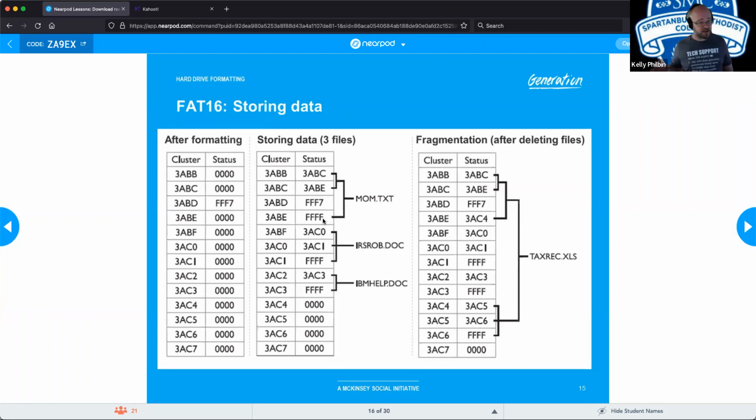And here we thought it all happened automatically, right? So we can go down to our next file here, 3ABF, and then it goes to 3AC0. 3AC0 goes to 3AC1, 3AC1, FFFF, end of the file.